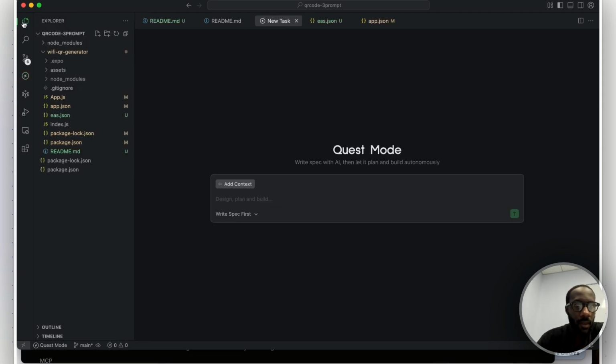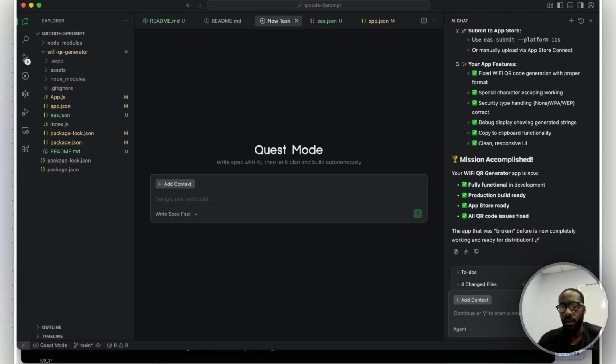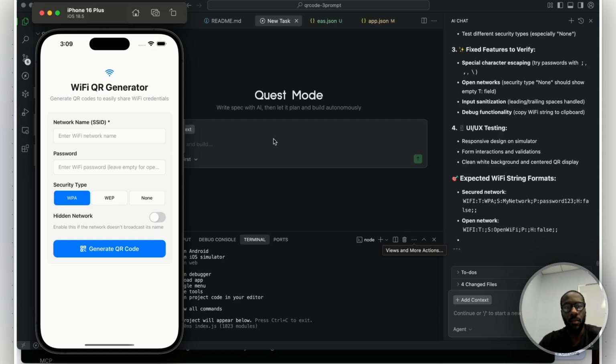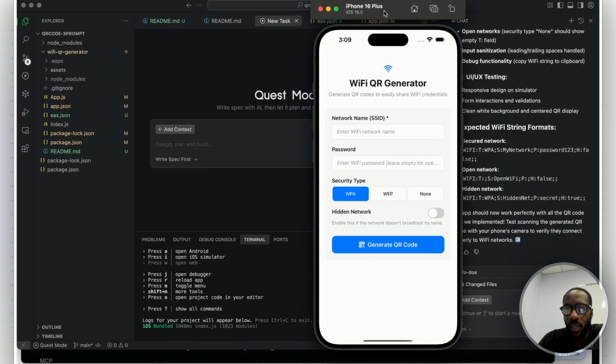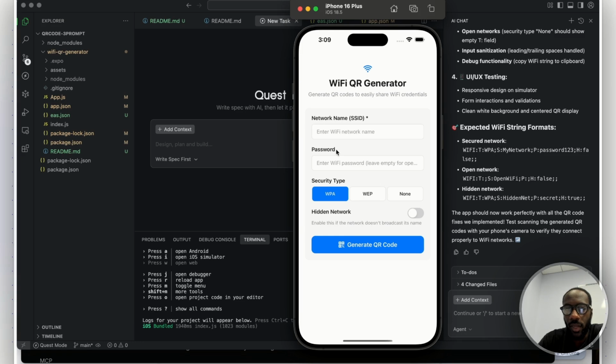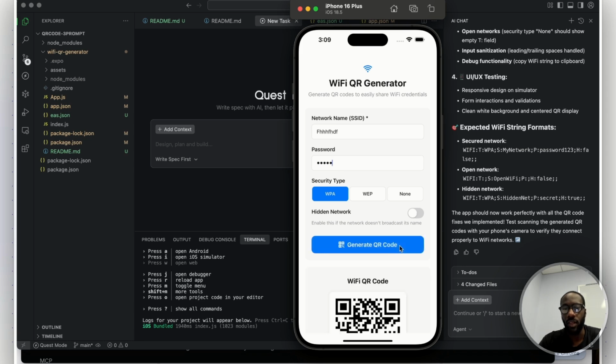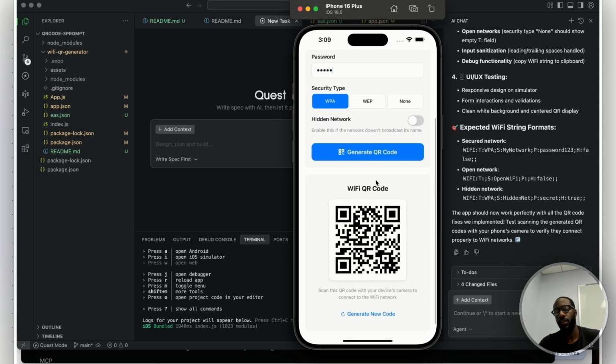So the app I was building was a very simple app called a Wi-Fi QR code scanner. So basically, I can actually show it to you. I was going to say run this on iOS simulator. So basically, you type in your Wi-Fi network name, password. You put the security type. So if I just put some random letters here, random password, then it'll generate the QR code for you, and then someone can just scan it.